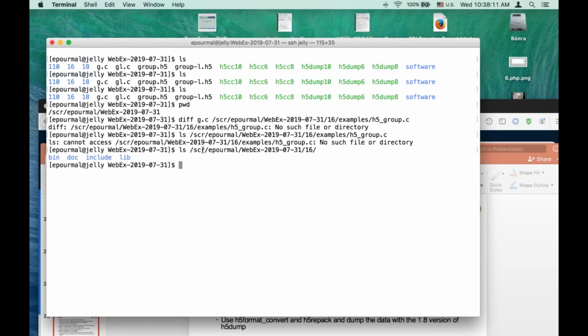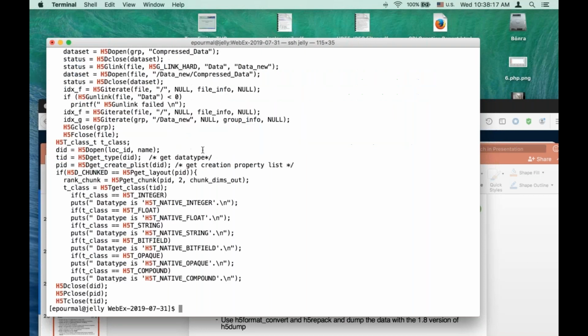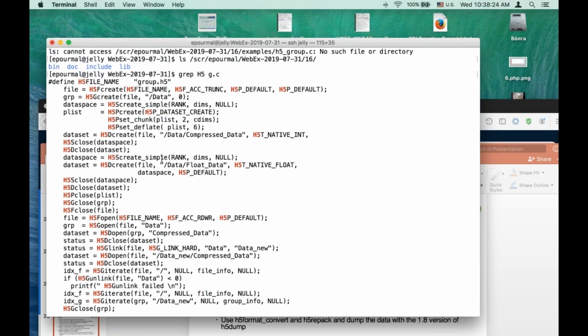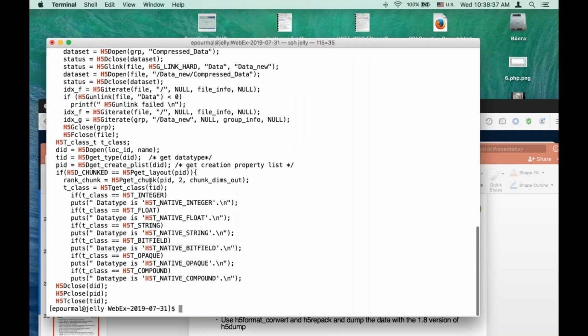So if I do grep H5 from the group.c example, you will see it is a typical application that uses all kinds of the most commonly used functions like H5Gcreate, H5Dopen, H5Dcreate, and those APIs were versioned in version 1.8.